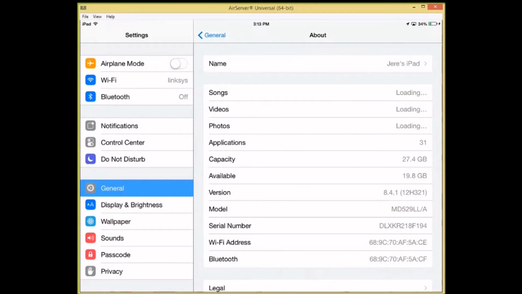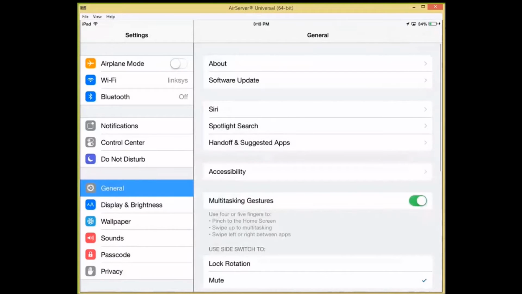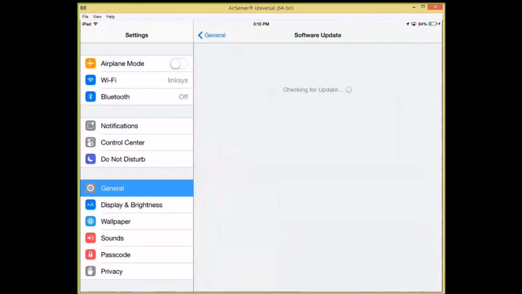Next, I'm going to go back to General. And up here at the top where General is in blue, you can see an arrow pointing to the left. You touch that and it means you go back. Next thing we're going to do is go to Software Update. And when you touch Software Update, it will in fact search out on your device and tell you if there is an update available from Apple to your operating system. So you need to check this periodically and make sure you have the latest software.